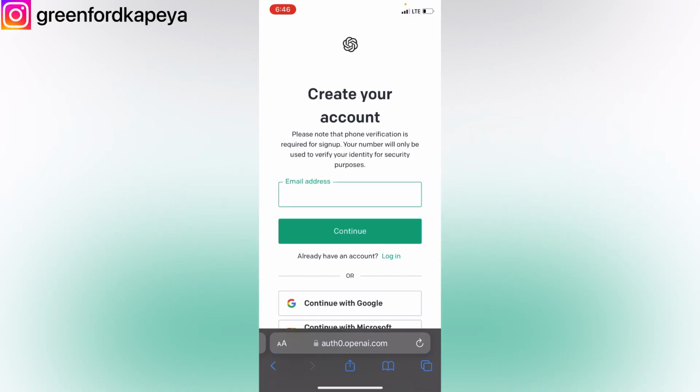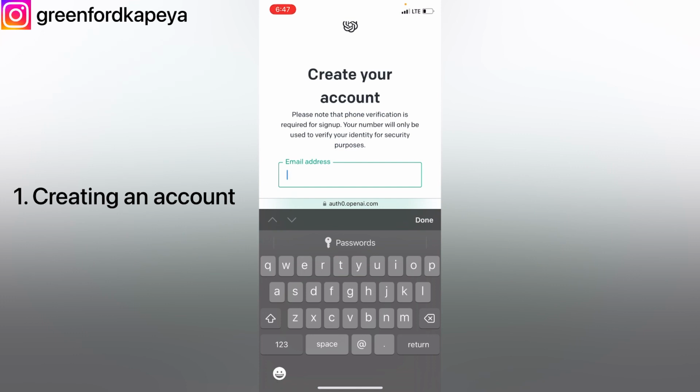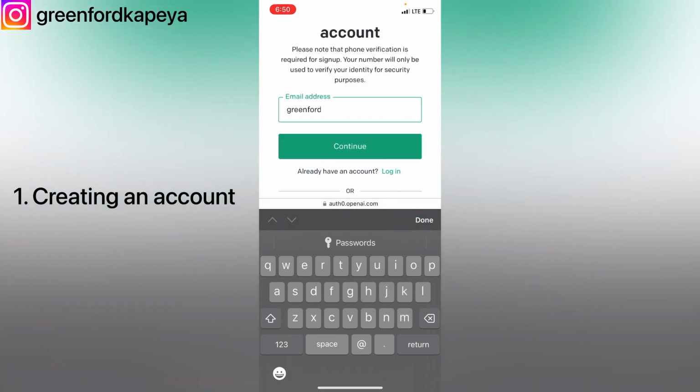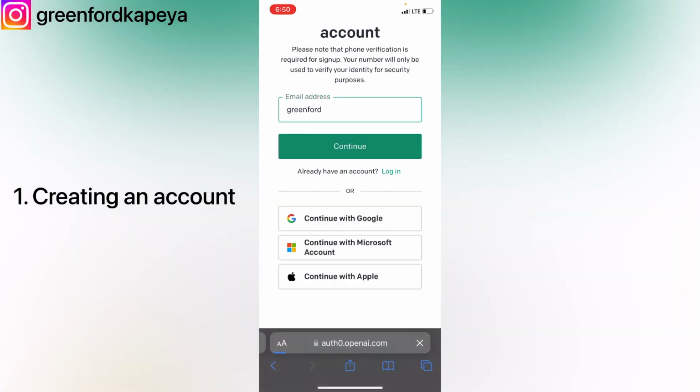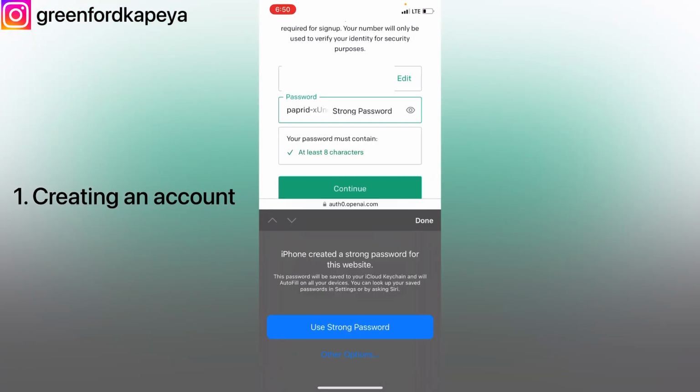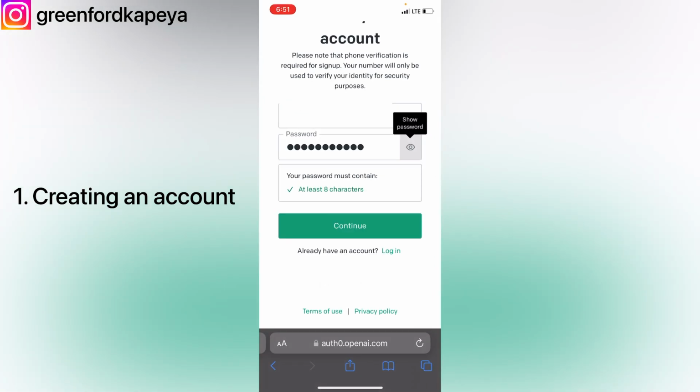You're going to be brought to this display that's asking you to enter your details, which is your email. You need to make sure that it's the email that you are currently logged into or that you can easily have access to, because you're going to receive a verification code using the email. So I'll enter mine quickly. If you're okay with that, you click on continue. Then I'll quickly create a password. If you're okay with the password and it's ticked that it contains all the necessary characters, you can click on continue.